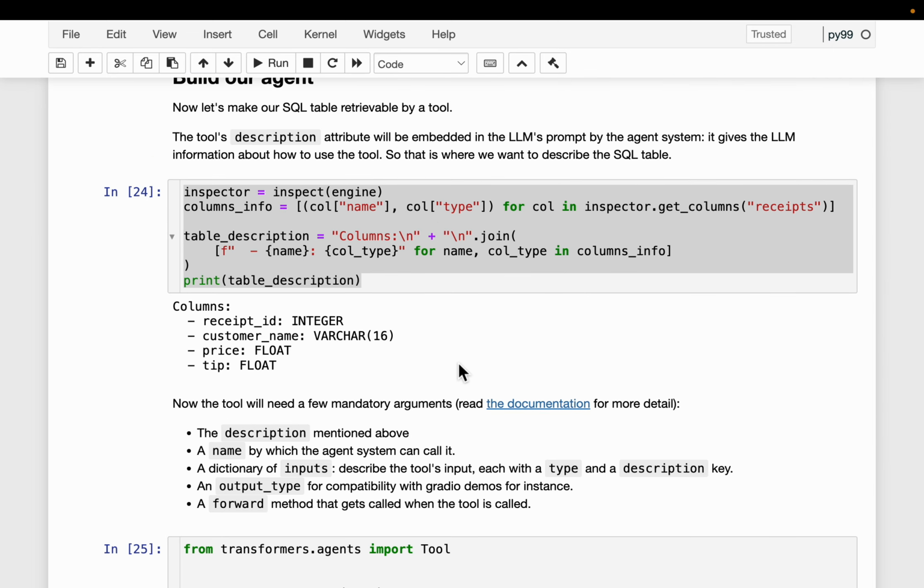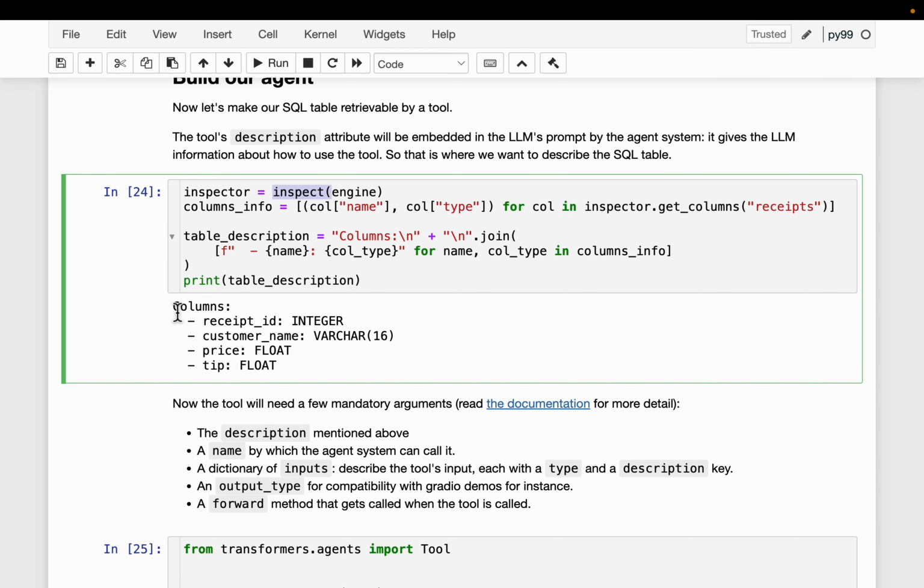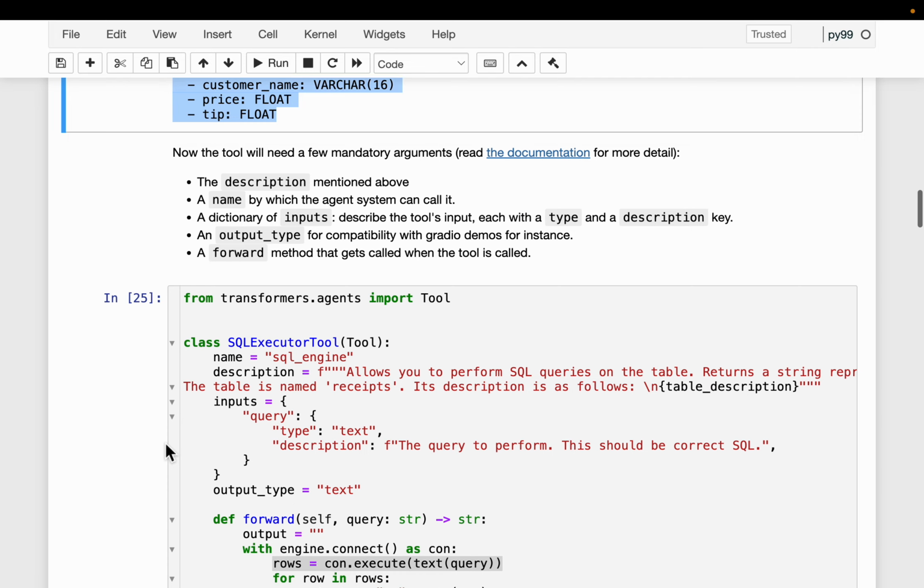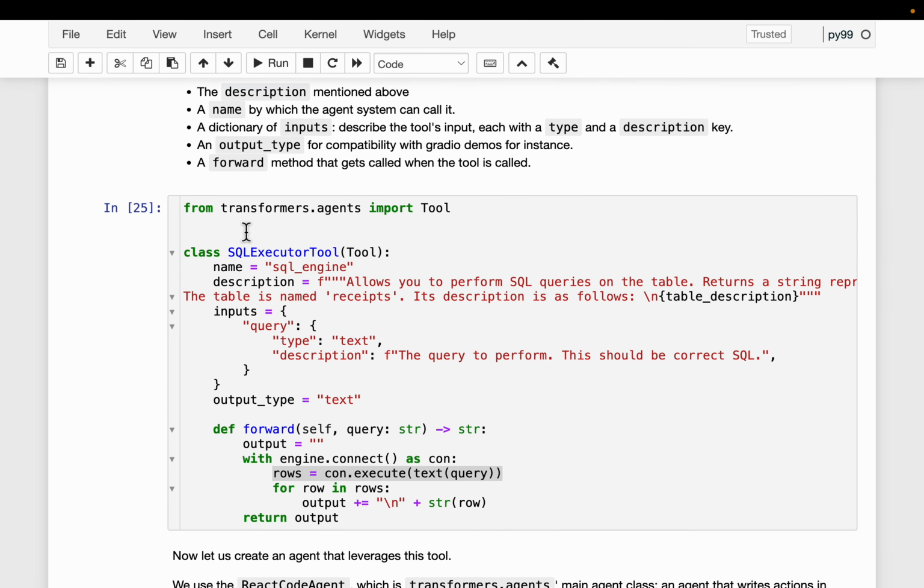All right, and then our agent and tools need to know the schema of our database. So we are using this inspect method just to create this. Okay, since we have only one table, we have these 4 columns. All right, now comes the interesting part.